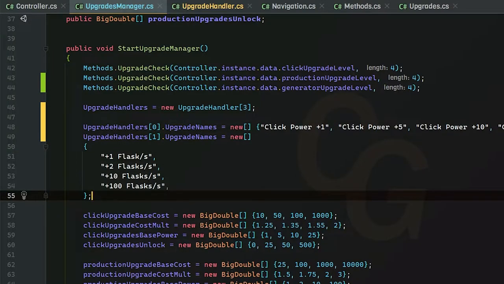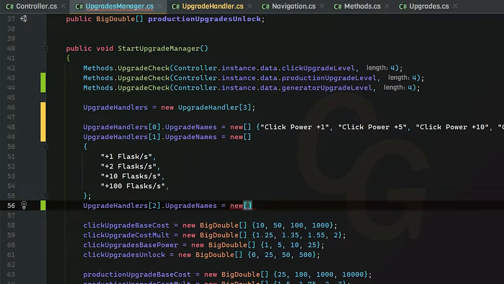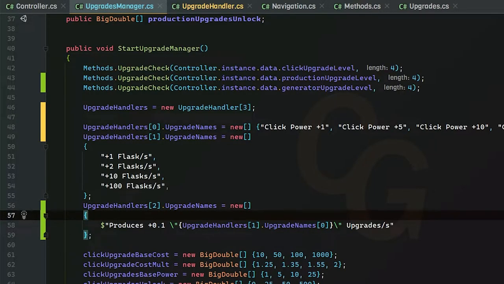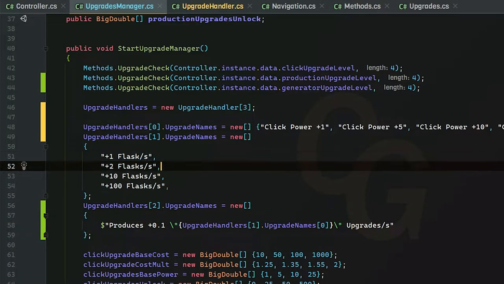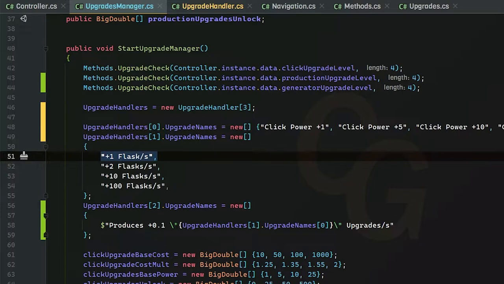So now we need to actually figure out what our generator upgrades are going to do. So let's see. I was thinking the first one would produce the first upgrade. The second one would produce the second, and we'll just keep that pattern. So our upgrade handlers at index 2, our names are going to be, so the general format for our upgrade names is going to be produces plus 0.1 of these upgrades per second. So I put this in parentheses, so it'll be parentheses plus 1 flask per second, upgrades per second.